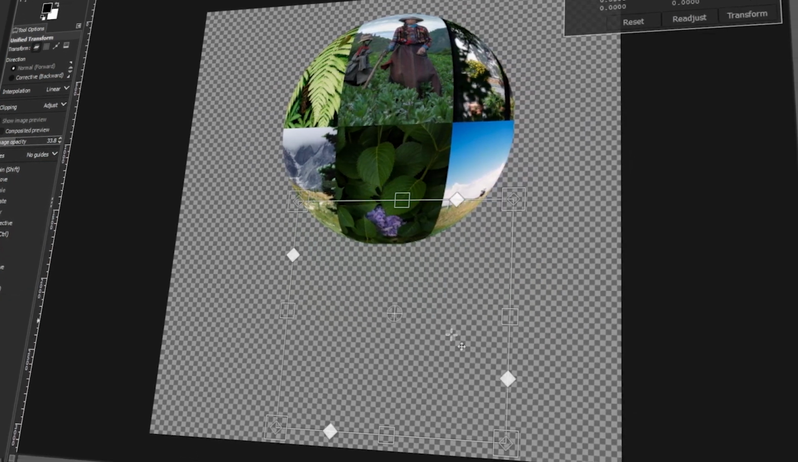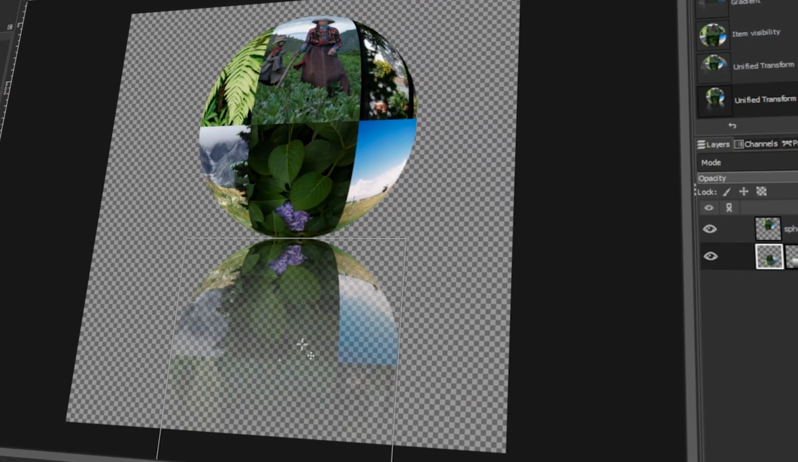In today's video, I will teach you how to create a spherical collage in GIMP. Let's get started.